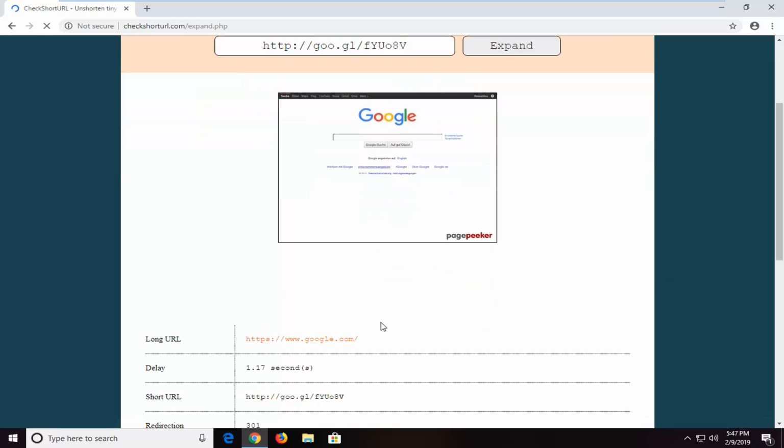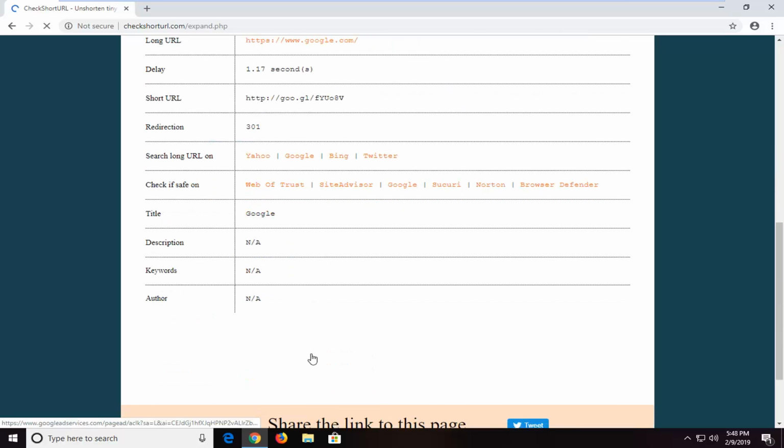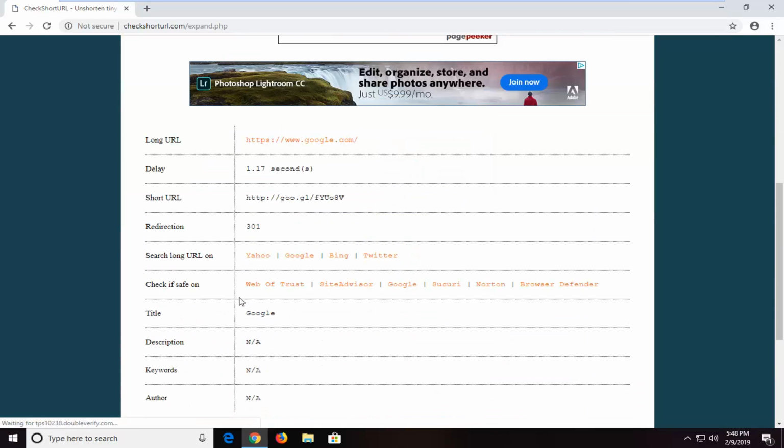And if you scroll down, you get a little more information about what the URL is. So www.google.com tells you where it's directing you to. So definitely a nice little feature to know about here. And you also have the ability to check if it's safe on various website checking utilities such as Web of Trust, McAfee's Site Advisor, as well as Google's own phishing capabilities.